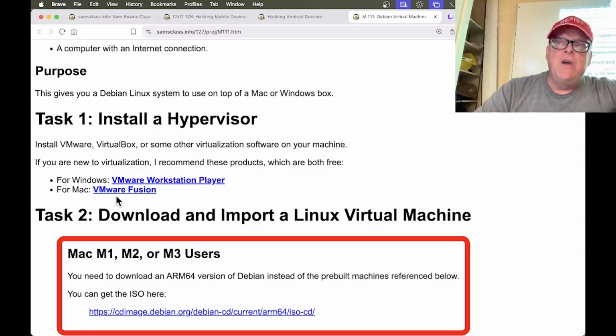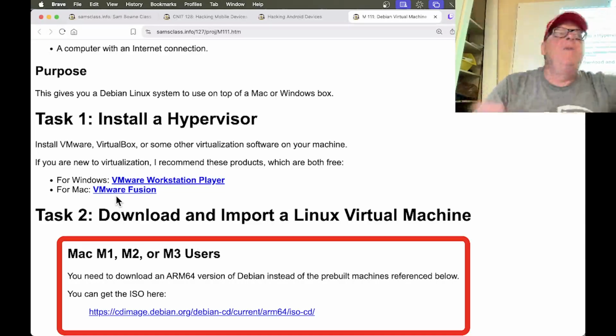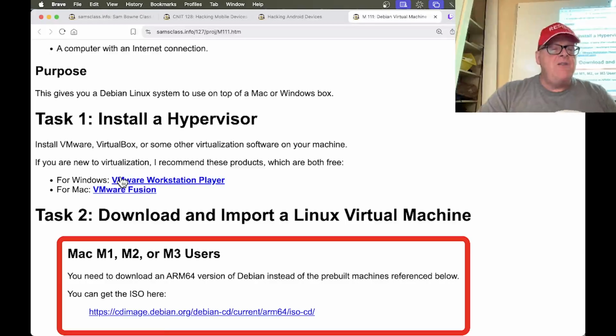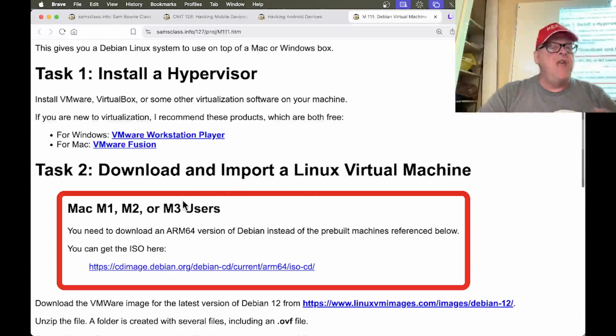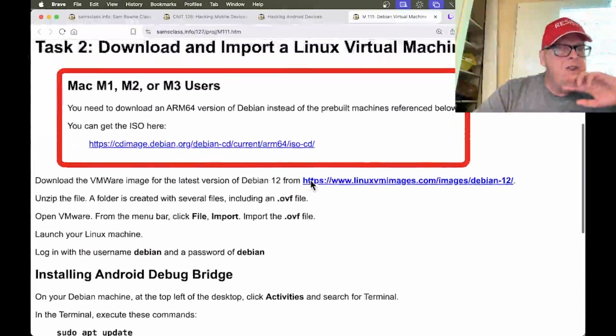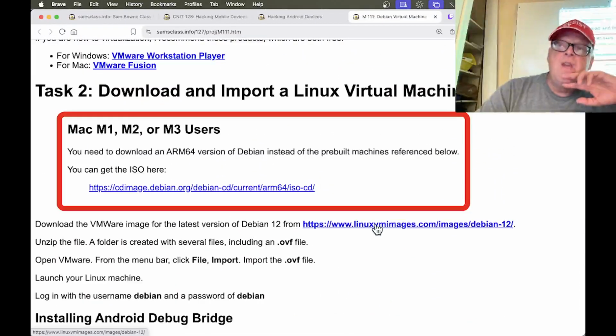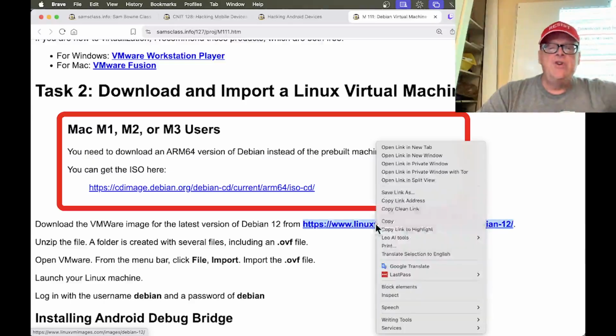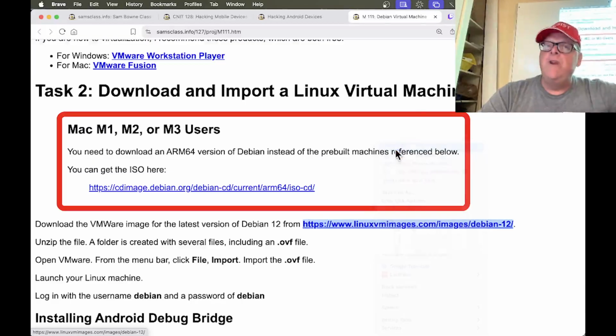If you prefer to use something else like VirtualBox, go ahead, but I did not write instructions for them. So you have to have this product, and then you just download and import a Linux virtual machine. If you have an Intel processor, you can just download a pre-made Debian machine here. So let me show you that.